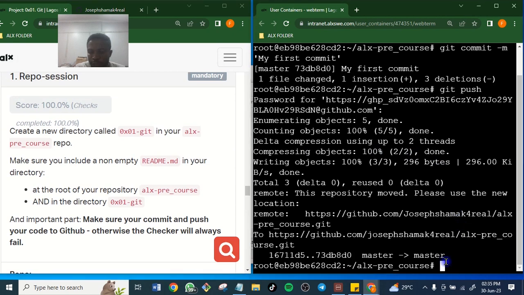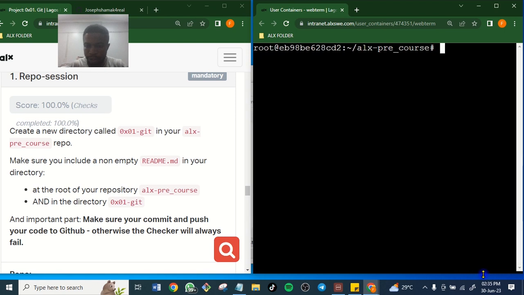I'm taking my time so that I'll be able to cover for slow learners, so that they'll be able to know all what I am doing. I will not be so fast for them to pick.